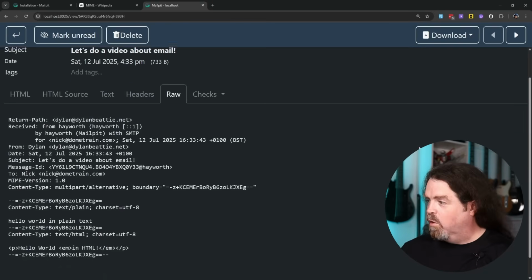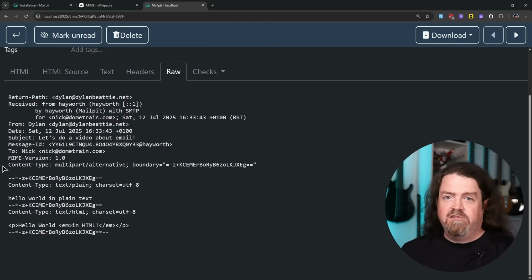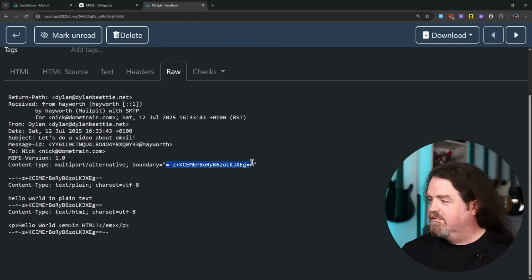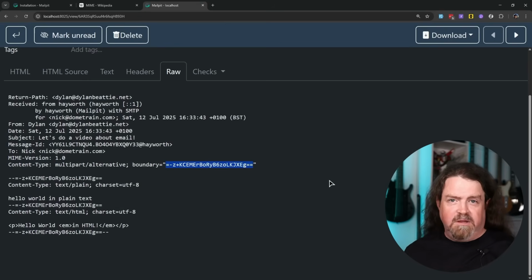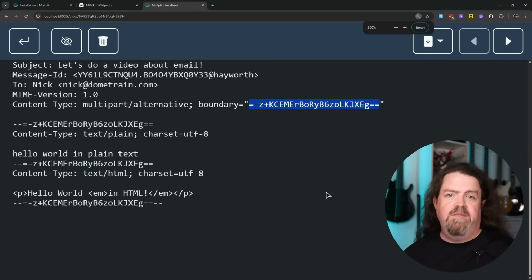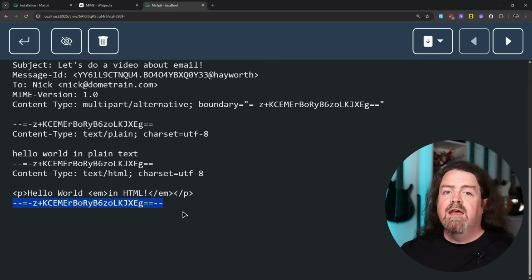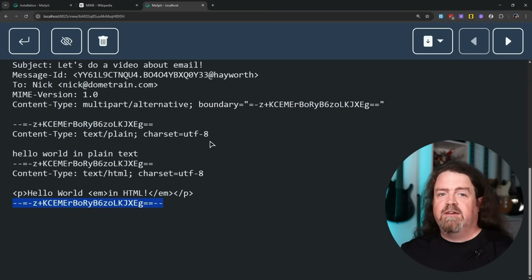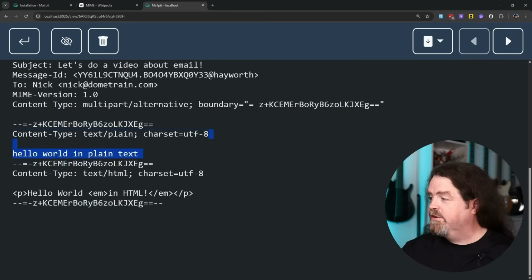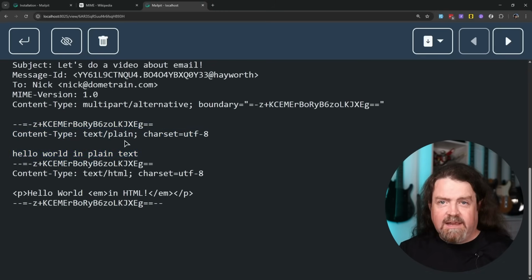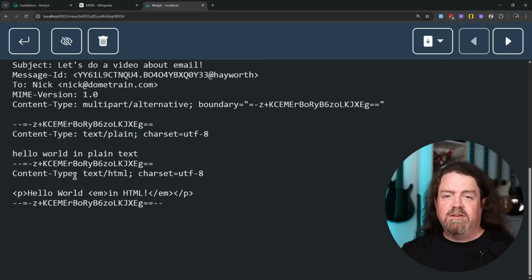Now take a look at the raw tab here. MIME version 1.0, and then this line, content type multipart/alternative, and then this boundary string. This is saying this message has multiple parts, and the parts are separated by this string. And sure enough, if you look closely, you'll see the boundary string repeats here, and here, and here. The first part here is the plain text version of our message. You see the content type header there? And the second part is the HTML version with the text/HTML content type header.